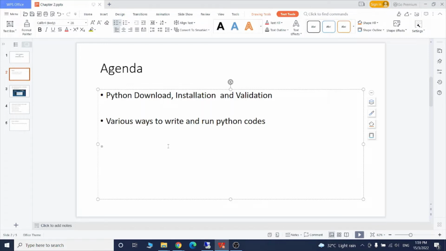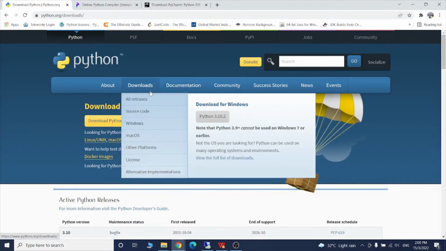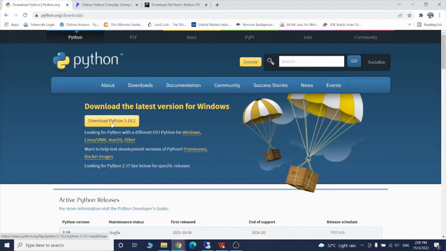Firstly, let us download Python. To download Python, go to the Python official website, python.org/downloads. I will provide the link in the description of this video. Then go to the download section and click on Python 3.1.0, or whatever the latest version is that is shown here, or you can directly download from here.